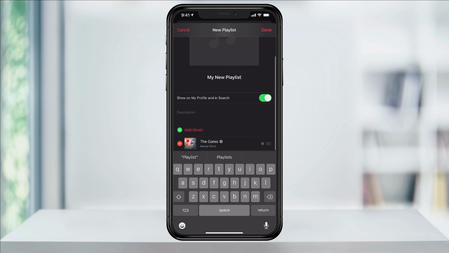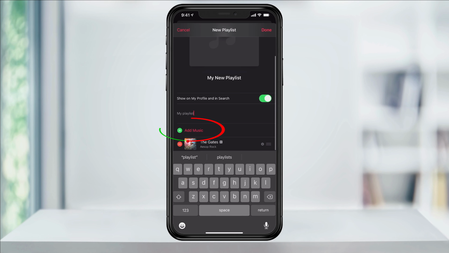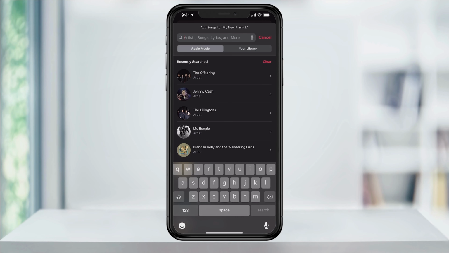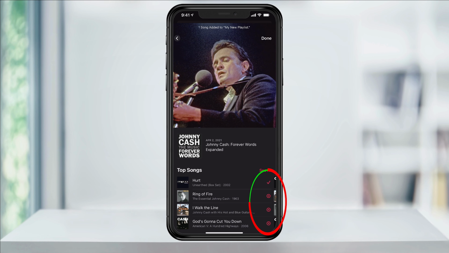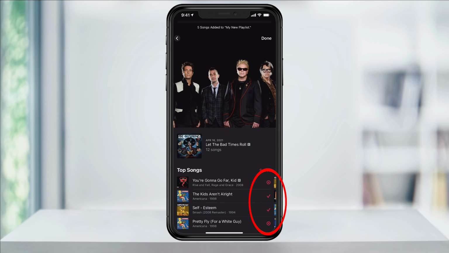After that, you can give your playlist a description and choose if you want it to appear on your profile and in searches. When you're ready to add more music, tap Add Music at the bottom. Here you can then search for music or just browse through the options below. When you find a song that you want to add, just tap the plus sign to the right of that song. When you're finished, tap Done at the top right.